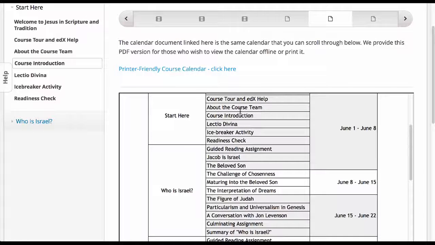So during our first week of class, the entire Start Here module is available, and part of Who is Israel is available. We're slowly rolling out material in the course as a way of encouraging the entire class to stay on a schedule with one another and with the teaching assistants and professors in the class.